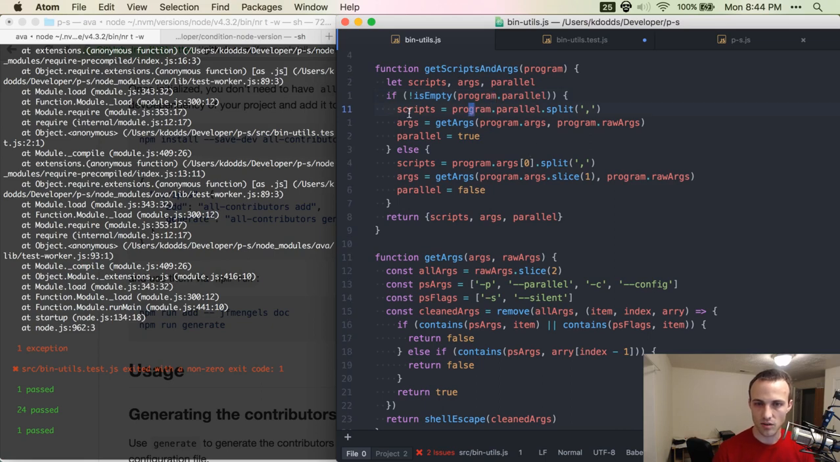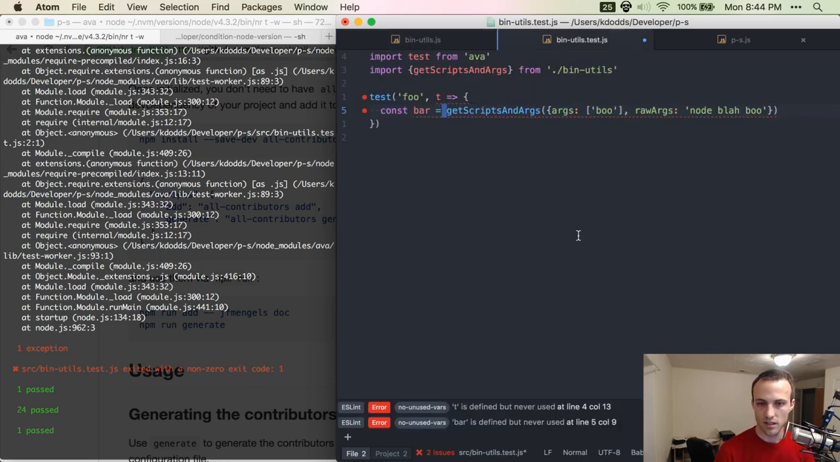Okay, so when I don't provide parallels, then that'll actually go through here, and we're going to get the home program among these args.